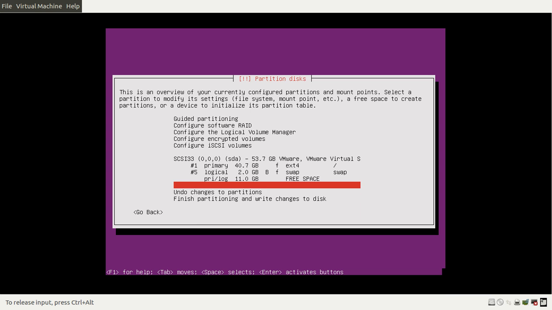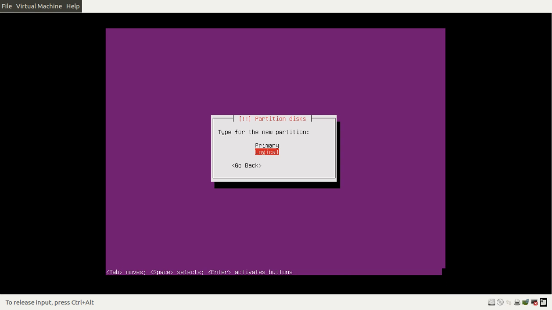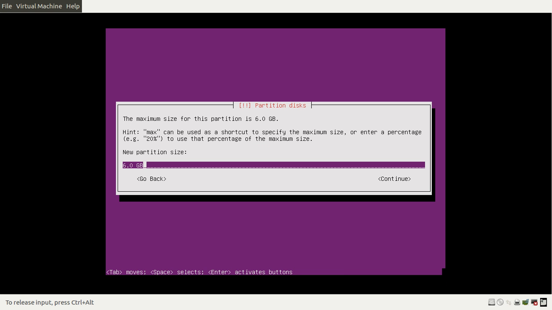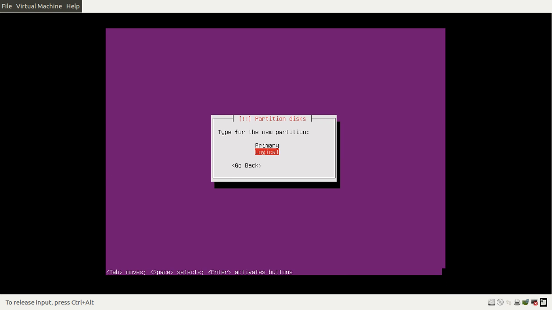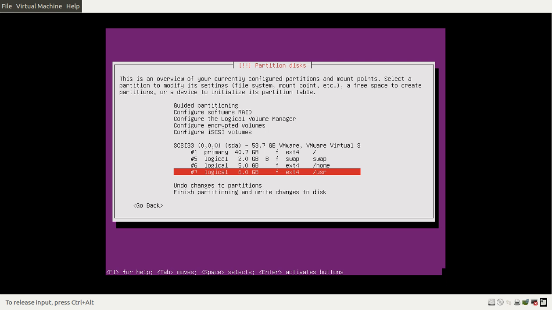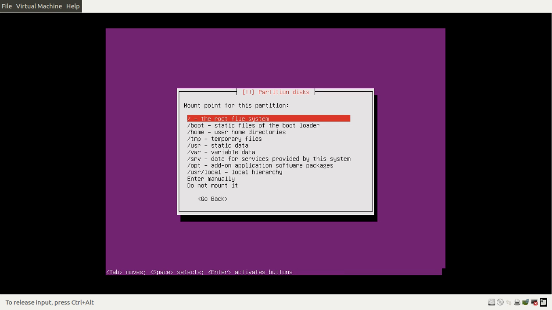Then we have to create two more partitions here, using 11 GB. On that we create 5 GB for the home partition, and one more partition of 6 GB for var, for log storage. For log purpose, I am creating that from the remaining space as the var partition.